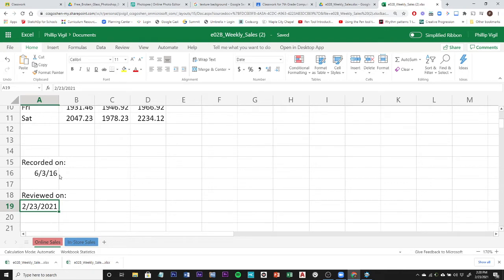I want these two to match formats. So I'm going to select A16 and then click on the Format Painter button in the clipboard. And then just click on today's date. So I'm going to click on that. And now it's reformatted to match the other date.